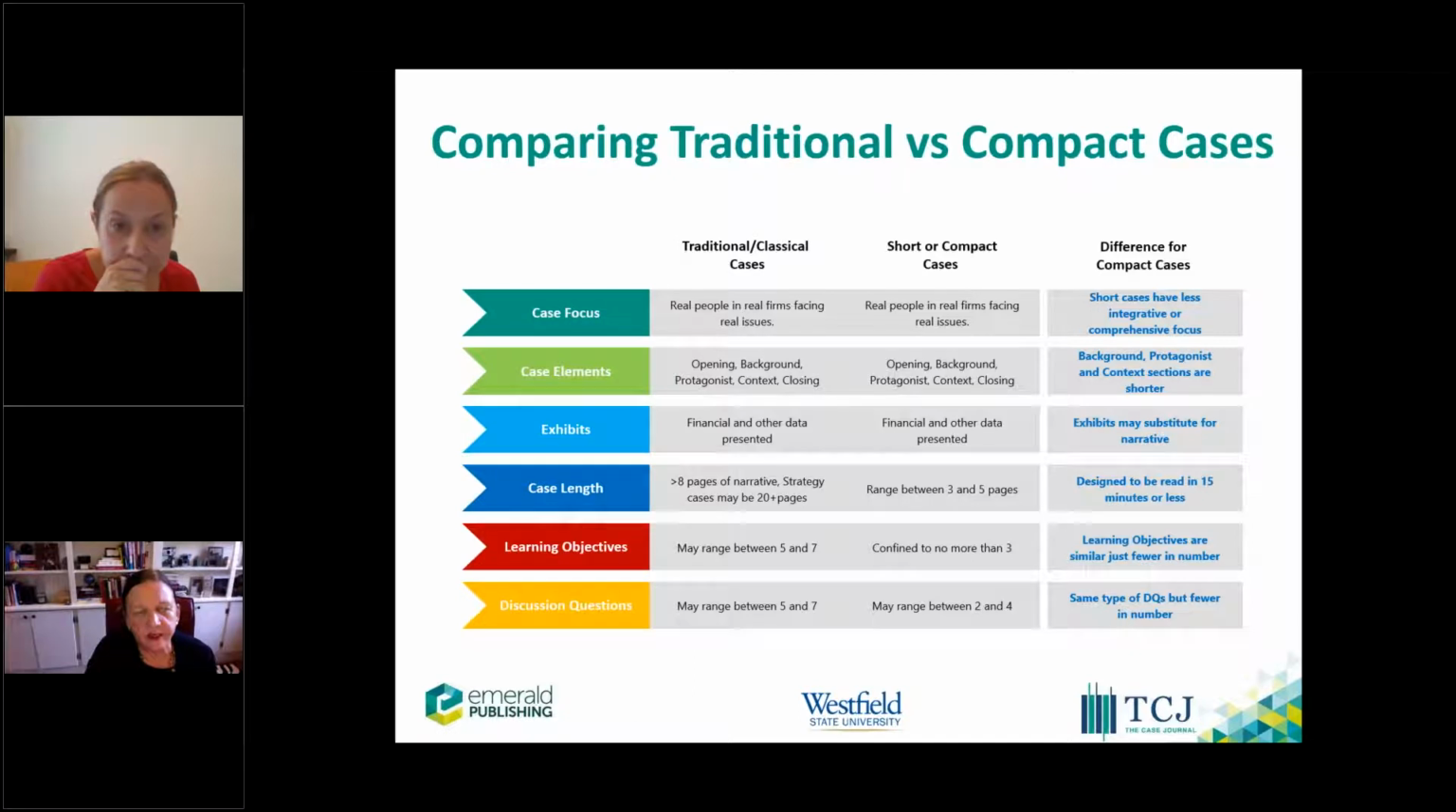So this is a table that I'm giving you a test run of here. I'm writing a book on compact cases, and this is one of the tables I prepared for the book. I want to see how it works for today, so I'm giving you a test preview. Looking at traditional and classic cases versus short or compact cases: we call ours compact cases. Other people call theirs different things. Harvard got the best name of all, I think. They call theirs brief cases, which I think is pretty clever.